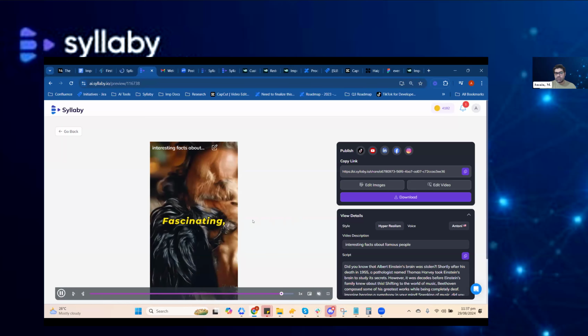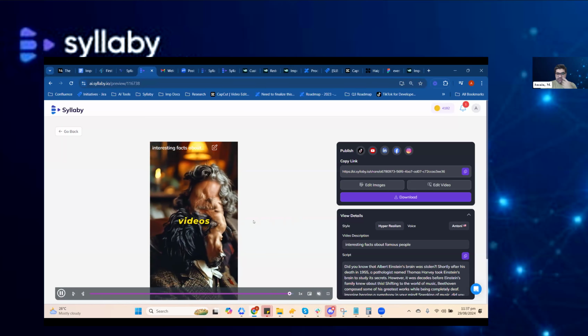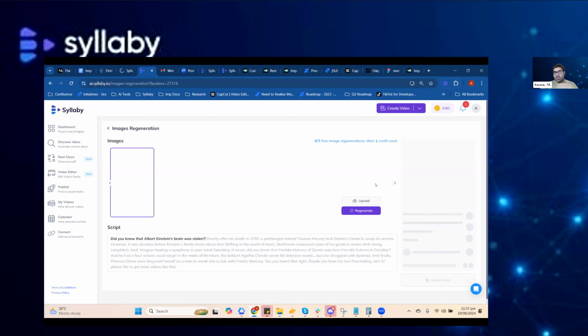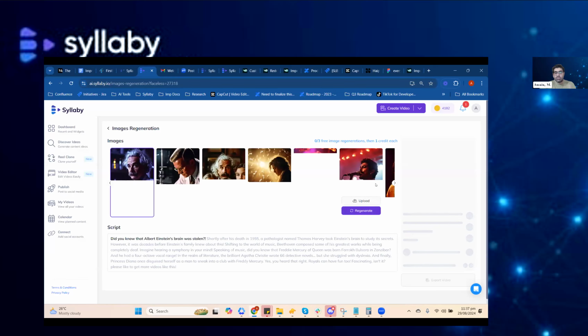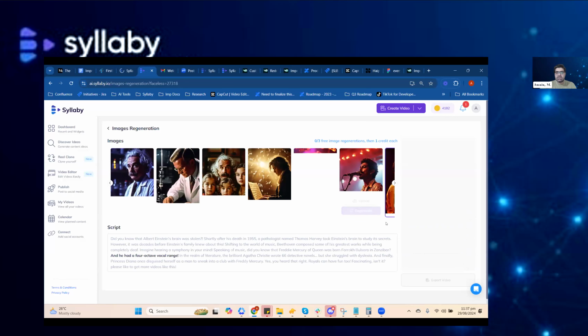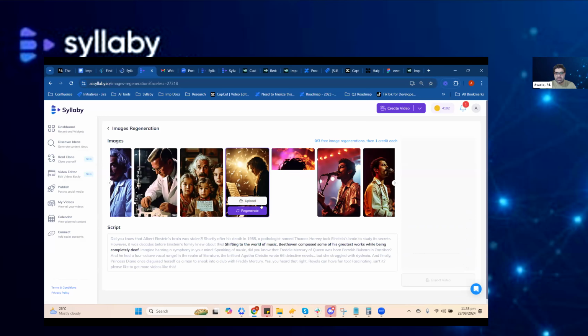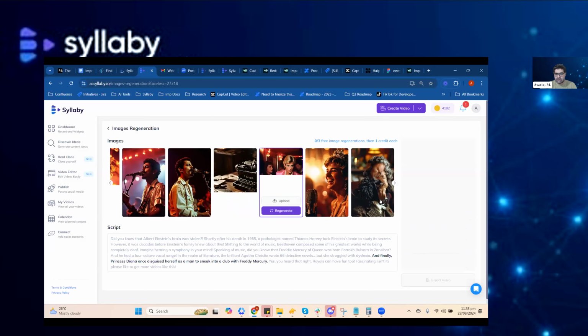Now, the cool feature that we have recently rolled out is, some of the time AI can really be a problem. Like the one that you're seeing right now on the screen, that's a distorted image. So what we do is you can actually go to the edit image. If there is any image that you don't really like and you want to change it, you don't have to redo the whole video from scratch. Literally, you just need to go to that image.